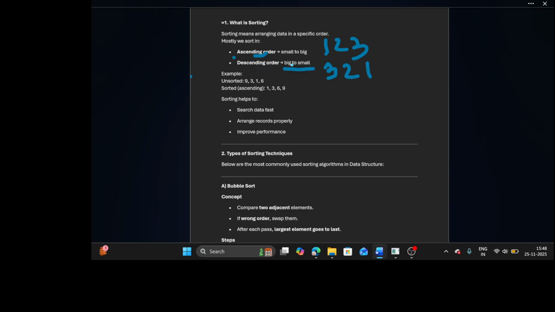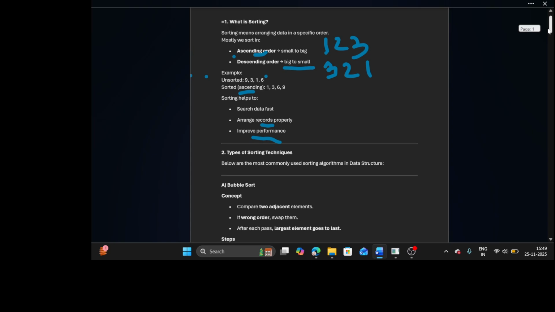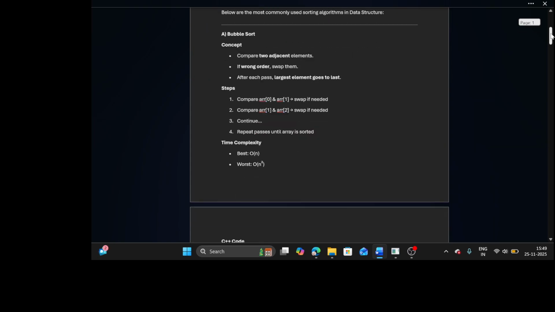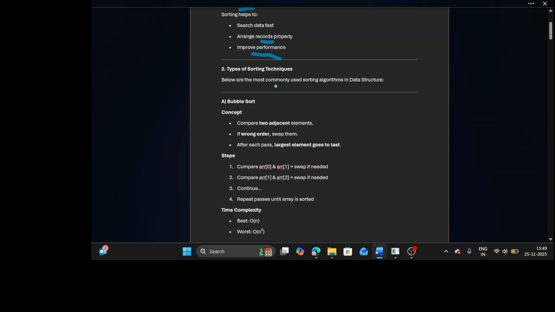Now, for example, the unsorted array is 9, 3, 1, 6. Sorting in ascending order means small to big, so it becomes 1, 3, 6 and 9. So sorting helps to search data fast, arrange records properly, and improve performance. Okay, so now the types of sorting techniques. Below are the most commonly used sorting algorithms in data structures.